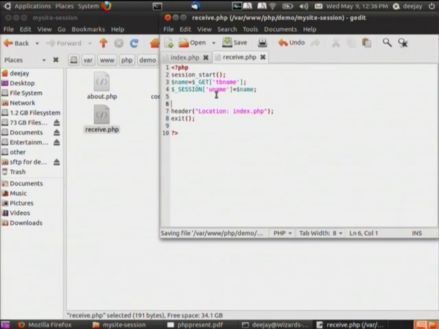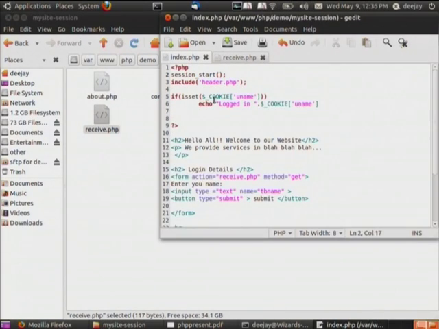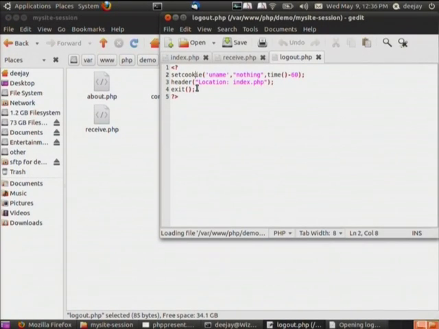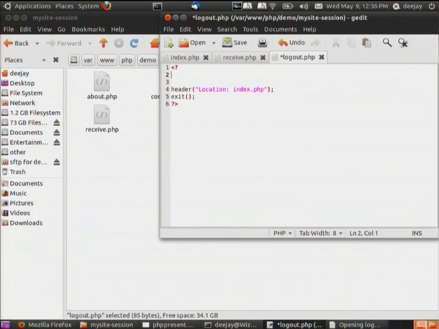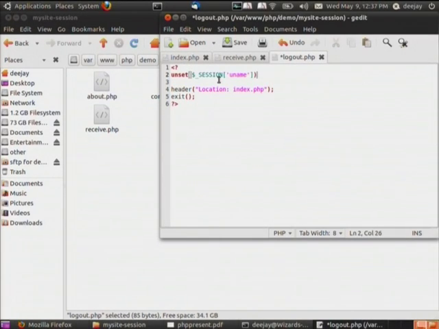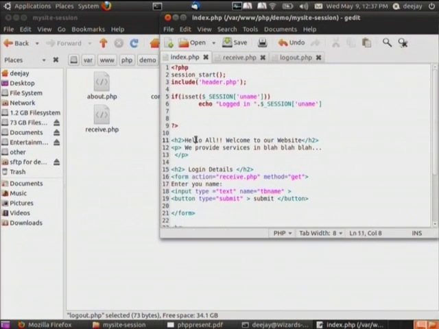So that session variable is set. You don't need this cookie, this also you don't need, and this header page will redirect to the index page like the previous one. On the index page, instead of cookie, what you have to do is change it to session. And at the logout page, you have to unset here, that is the difference, unset that session variable. So these are all the changes.